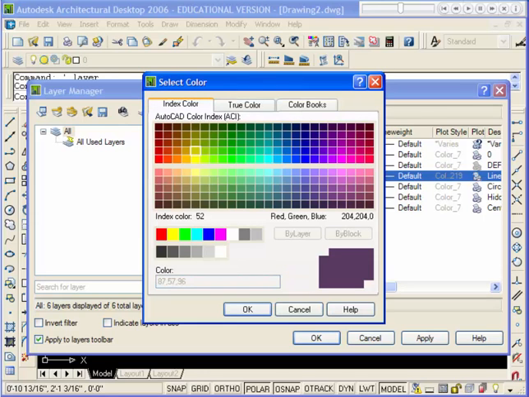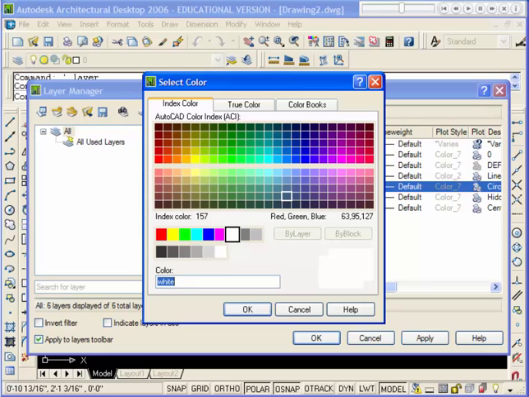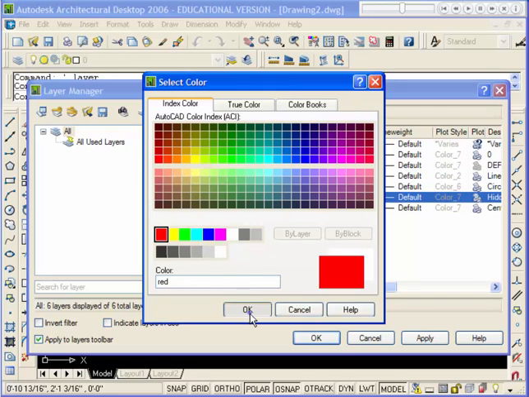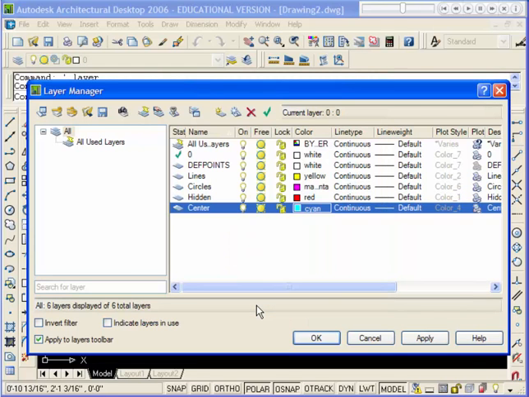And I'm going to click on that again to change it back, I guess. Let's make our lines yellow. I'm going to say OK. I'll change our circles so that they're magenta. I'll say OK. Hidden lines, red. OK. And center lines, cyan. OK. So I've set all of those colors.